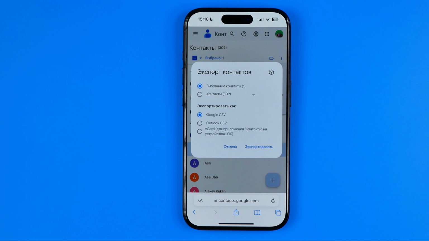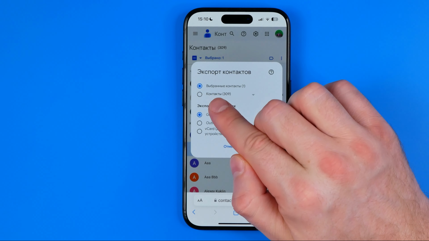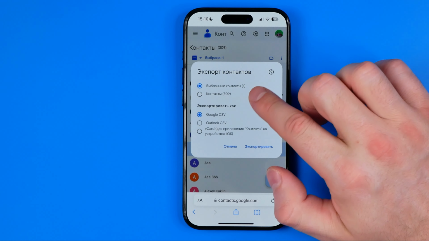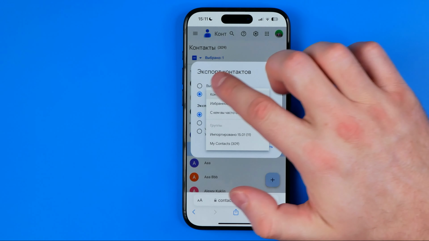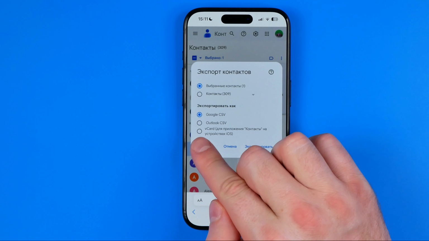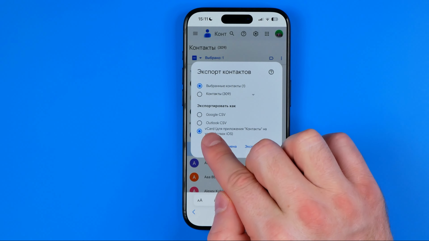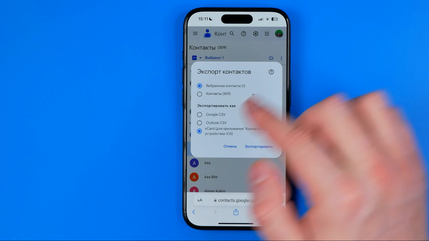and that's where we can select which contacts we would like to export. It says selected contacts. However, down below we can select my contacts or all the contacts. I'm gonna select just one particular contact, and in here we need to select vCard. In English it is also called vCard.